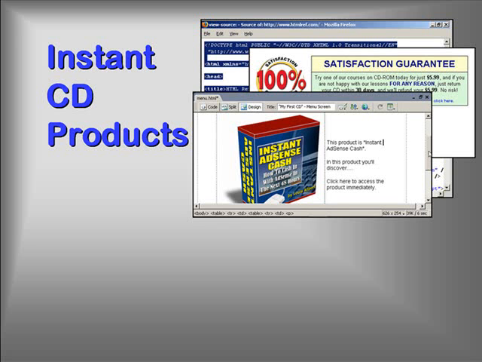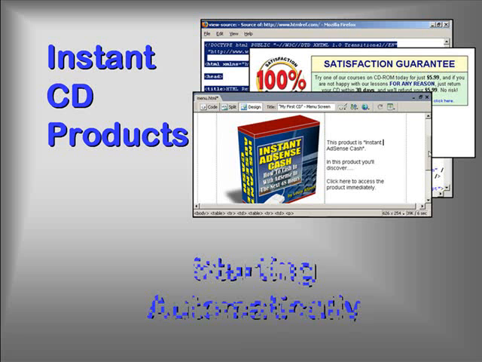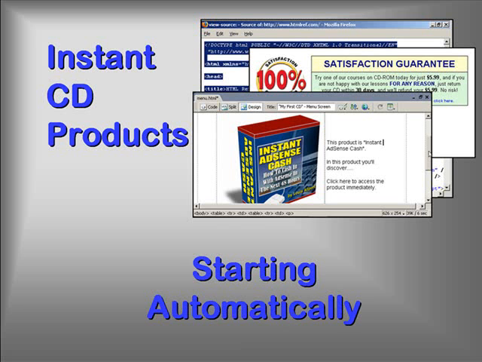Welcome to our video series on creating instant CD products. In this video, we'll demonstrate how to set up your CDs so they start automatically.